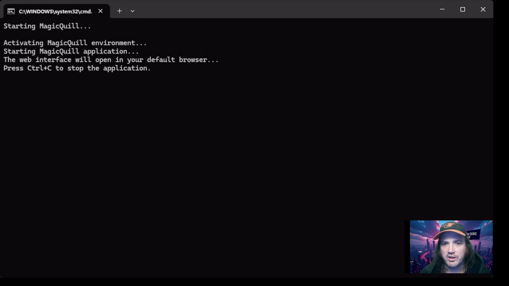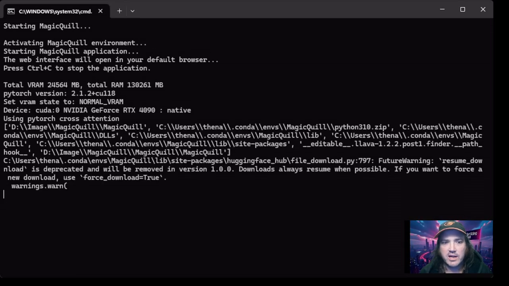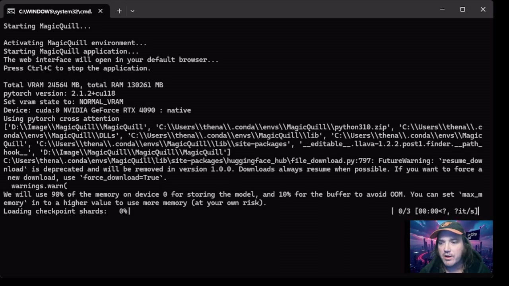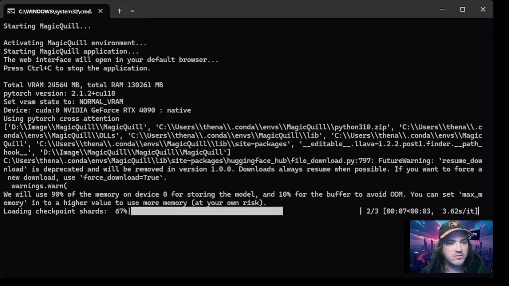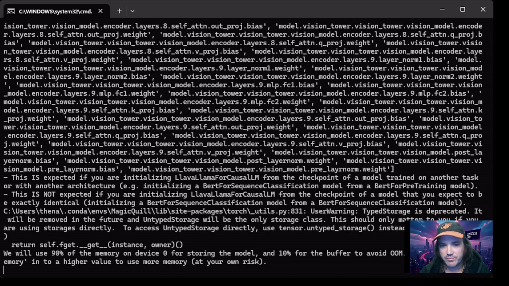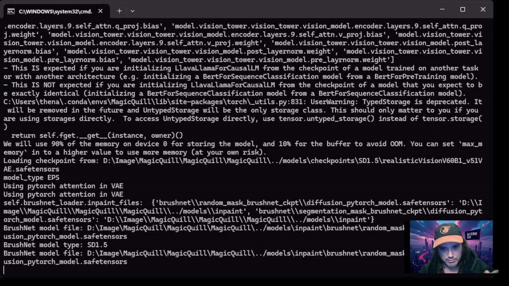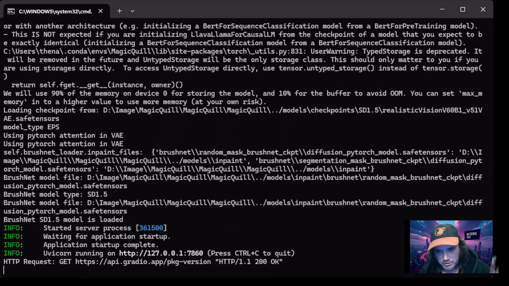Should be able to see it here. So we just got to kind of wait for it. And then it's going to do the same thing. It's going to pop it up into our browser. But wait for it to load the shards. Twiddle our thumbs. Twiddle, twiddle, twiddle. And abracadabra, shamanabra. Okay, there it is.